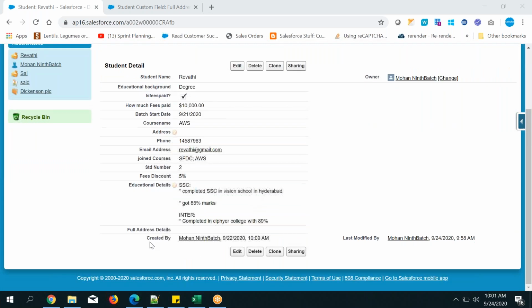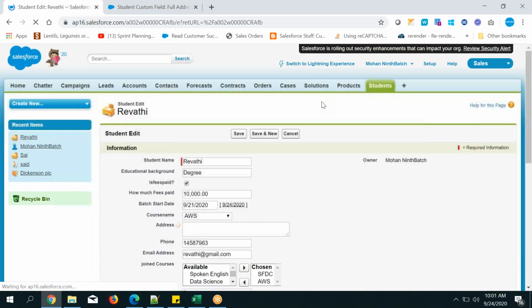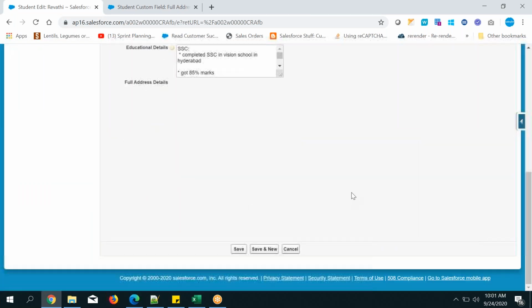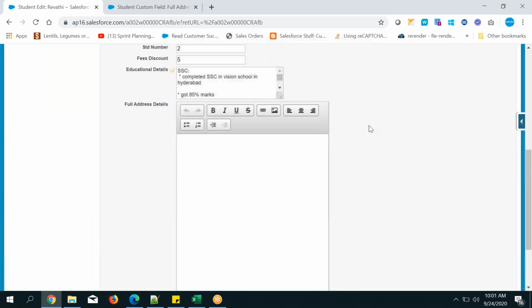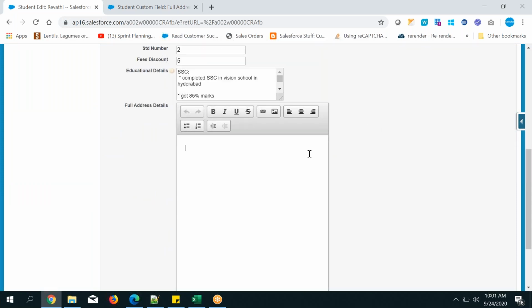Okay, now you can see full address details, right? Edit. It is loading, guys. Wait. Now, how does it look? It is called rich. That means colors, design, everything you can add, guys. Address details. Okay. So USA, right? In USA and location.